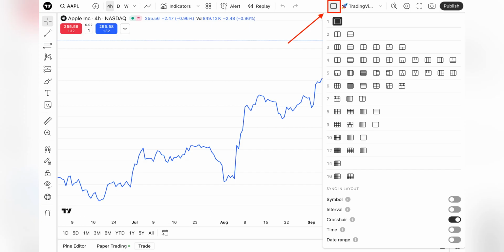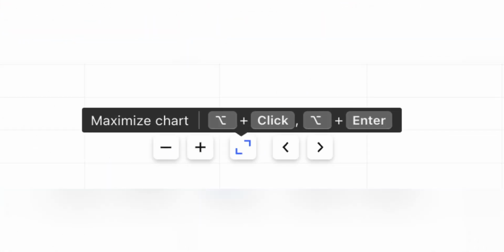And if you want to focus on just one chart, you can click the Maximize Chart button or press Alt plus Enter. To quickly switch between charts, just press Tab.